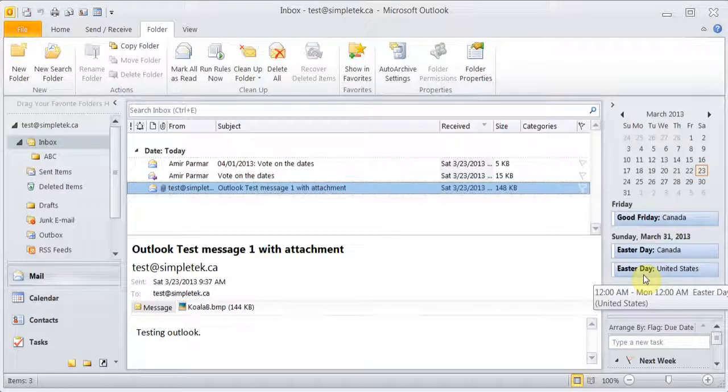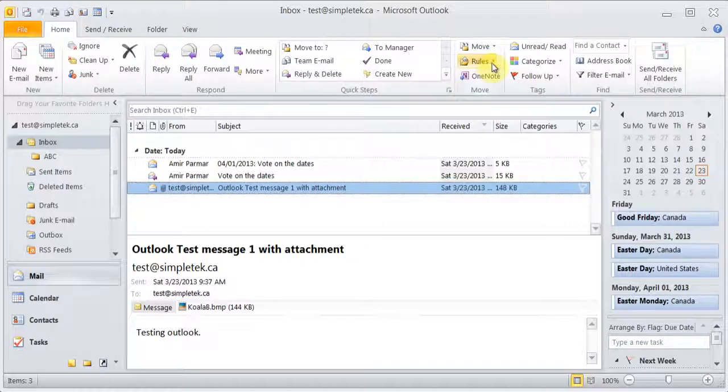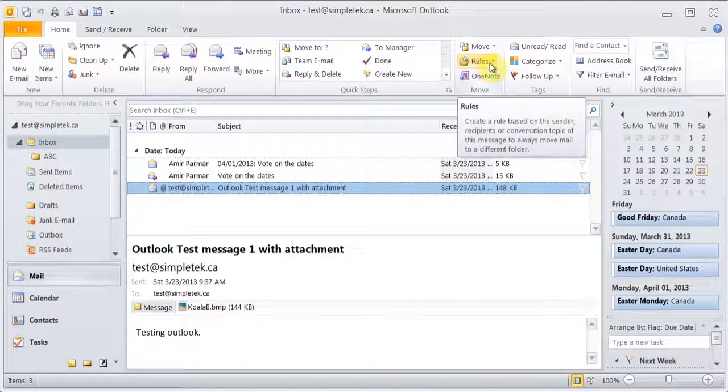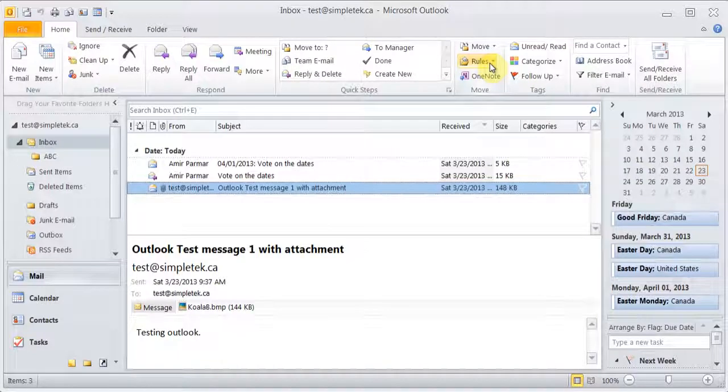The last thing that I want to do in this video is about rules. So if I come back to home, there is the rule button here and it says create a rule based on the sender, recipients or conversation topic of this message to always move mail to a different folder. So I can create a rule and say, for example, my manager's emails, which are very important, whenever I get an email from this particular email address, move them to this ABC folder or to the test folder. So I'll be able to get to them pretty fast.